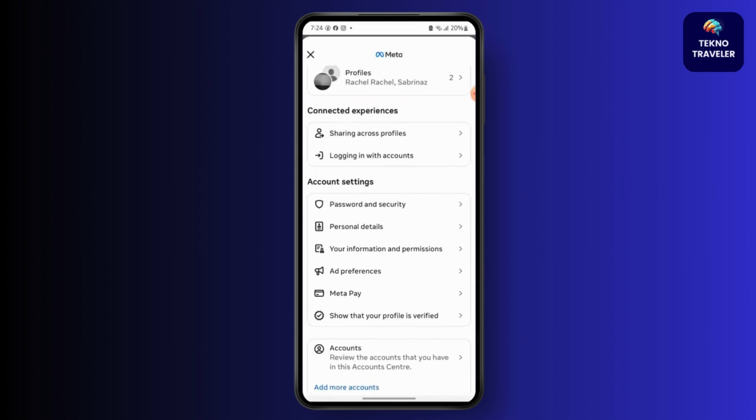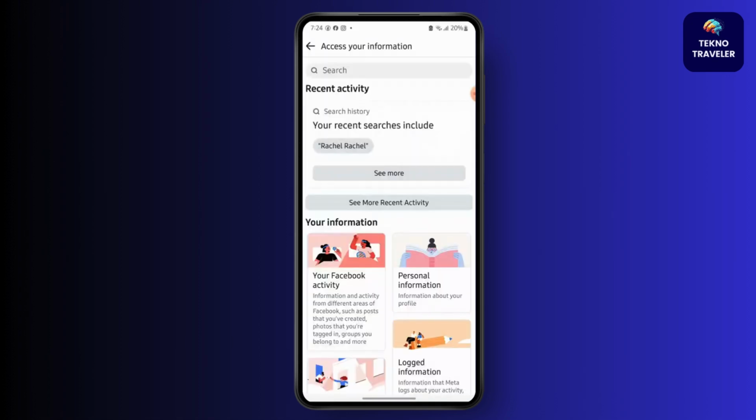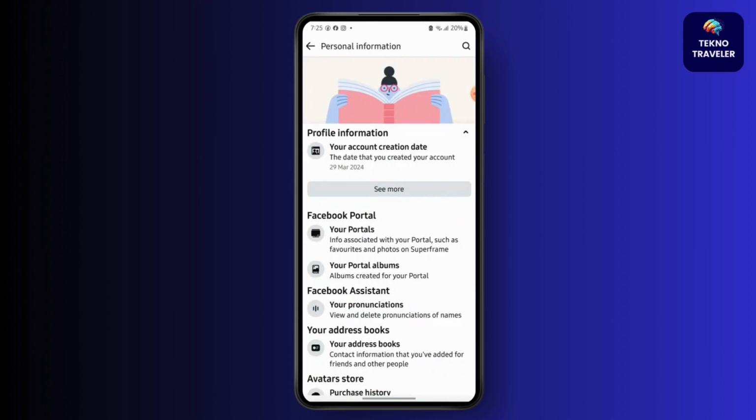Scroll down and then under Account Settings, go to Your Information and Permissions. Now go to Your Information. Scroll down and then go to Personal Information. And here you can see your account creation date.